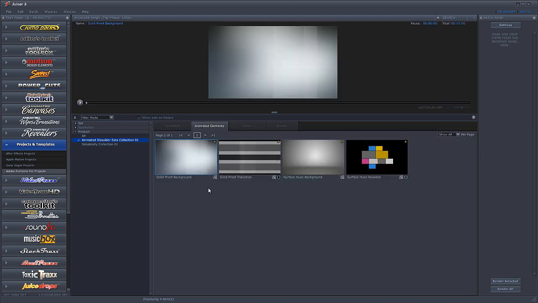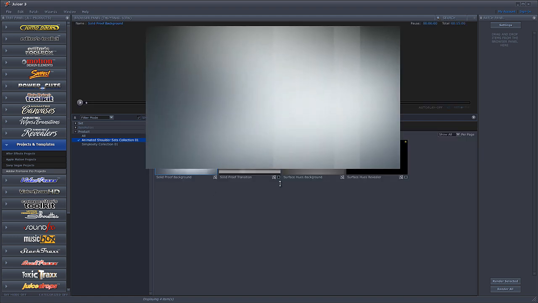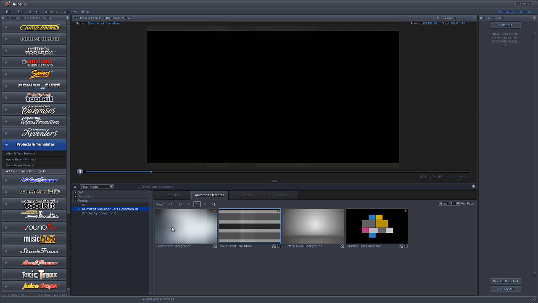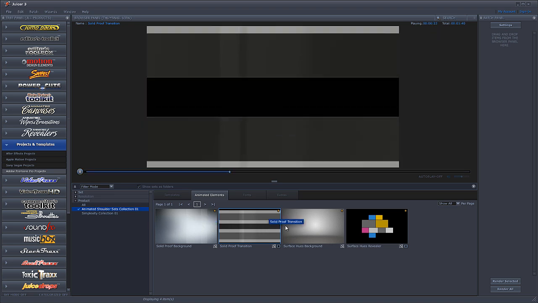And the cool thing about these elements, if I select them here, I'm just going to drag the preview window down a little bit here, I'm just going to play it. These animated elements can actually be used in any project I might want to use them, and I don't need to just use them with the animated shoulder sets. Let's just check out the next one here. We'll just hit play. Very cool, a transition effect.